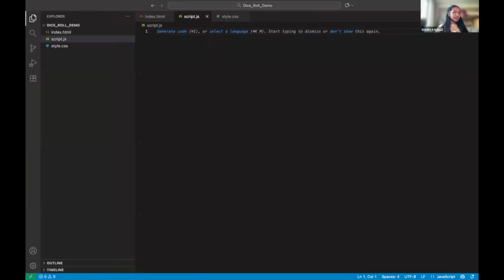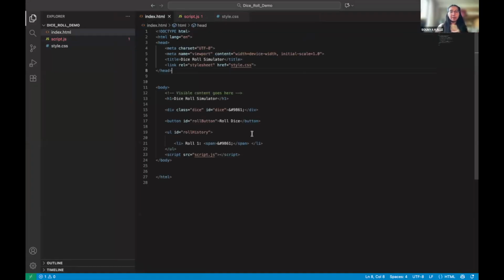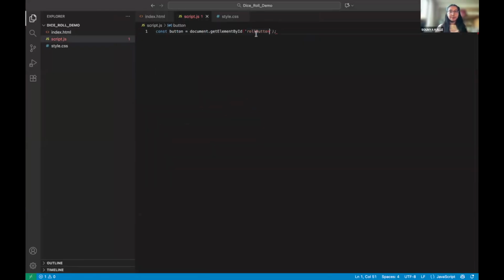All right. So the first thing we want to do, just like we talked about earlier, is work with the DOM, and we're going to start with our button, just like we had earlier. This is going to be const button equals document.getElementById. And what did we call our button? We called it button, yes. Boom. And make sure we have that.